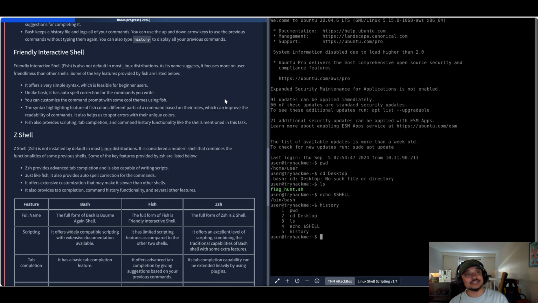Next, we're going to talk about Fish, which is a friendly interactive shell. And it's not the default in most Linux distributions. As its name suggests, it focuses more on user friendliness than other shells. So some of the key features are it offers very simple syntax, which is beginner friendly. Unlike Bash, it has auto spell correction for the commands you write. In Bash, hey, you type this out, that is what it's going to go with. All right. So Fish has spell check, which is sweet.